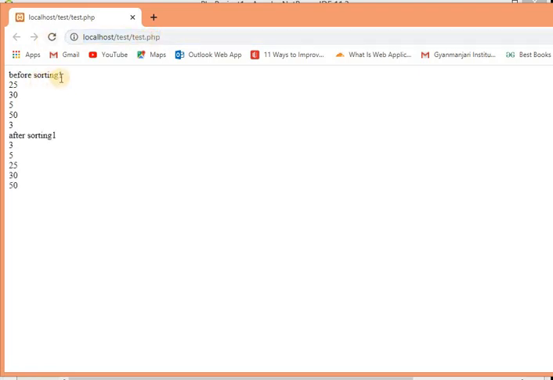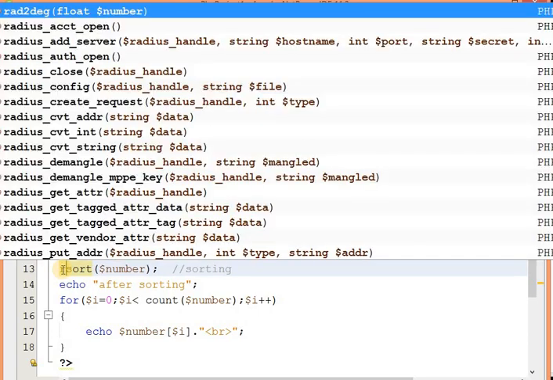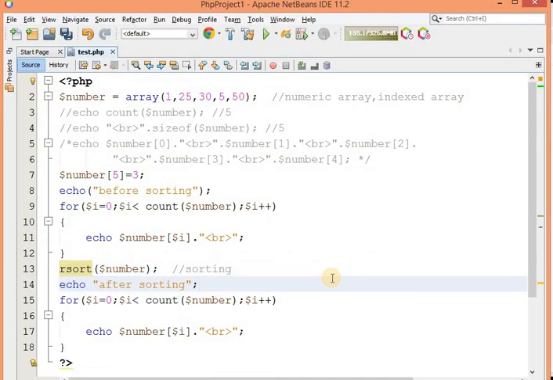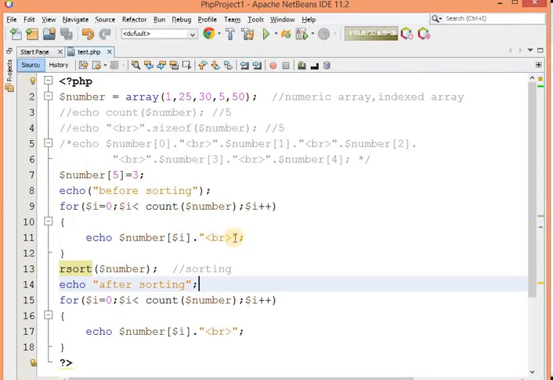So before sorting, what was the output? 1, 25, 35, 50 and 3. And after sorting, what is it? 1, 3, 5, 25, 30 and 50. So this sort function will perform ascending sorting over this numeric array, that is, the indexed array elements. Now if I want to perform descending sorting, you just need to use rsort. Okay, rsort, which is also an inbuilt function in PHP. Now you can see this 50, 30, 25, 5, 3 and 1. Okay, let me put it over here.